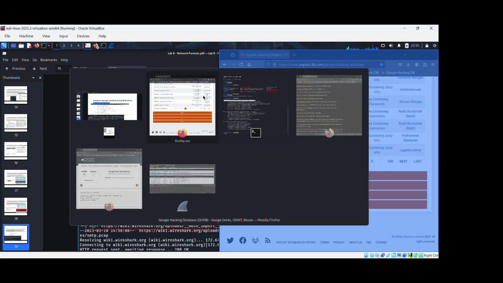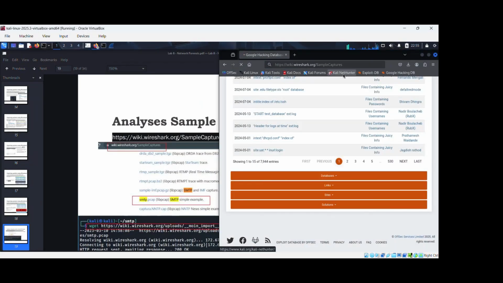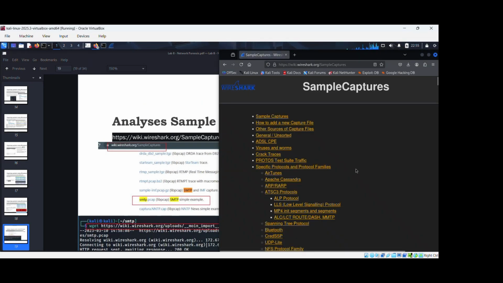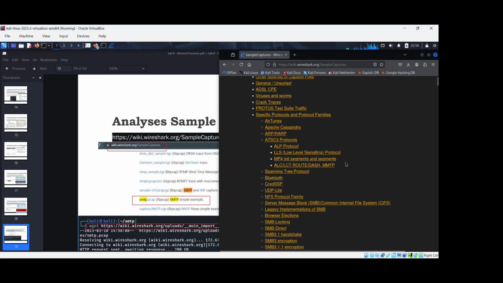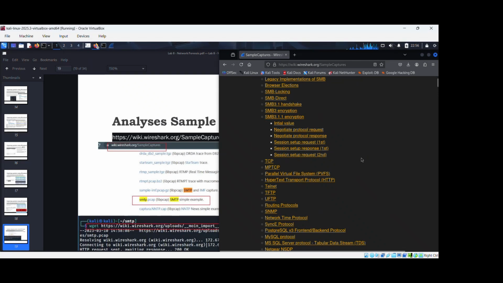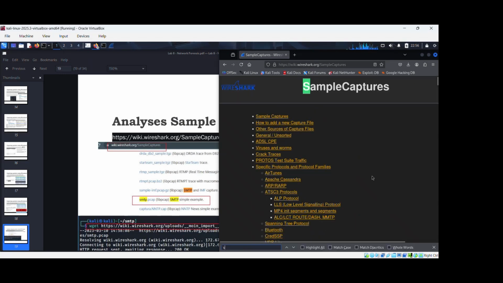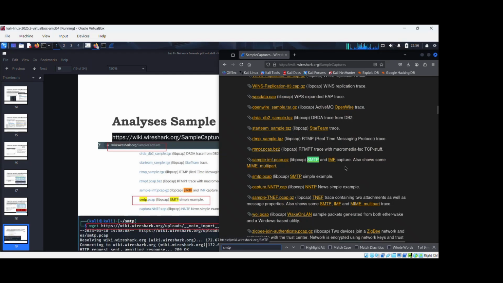created or captured on this website. Searching for sample captures, the SMTP. SMTP is for email, Simple Mail Transfer Protocol. This one. Select this SMTP pcap.